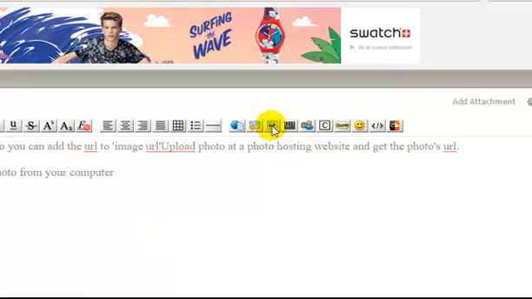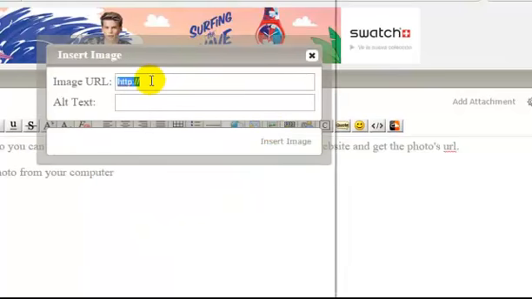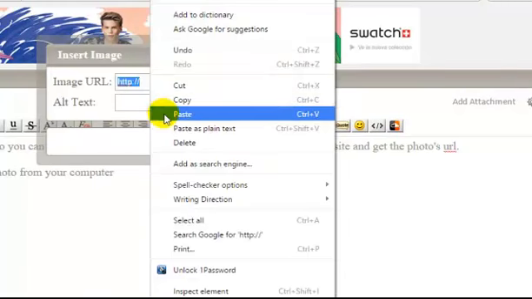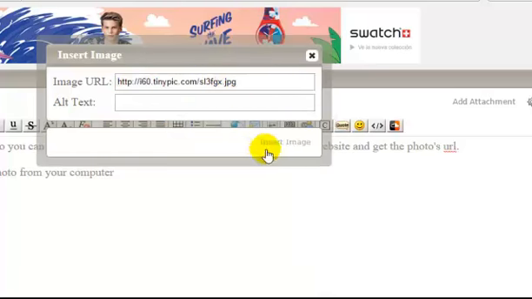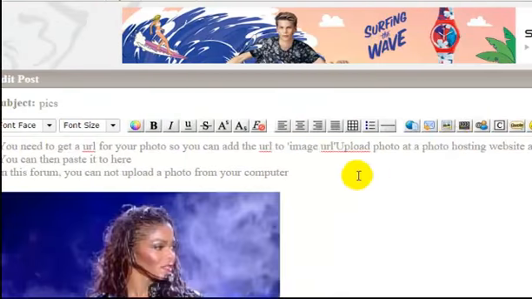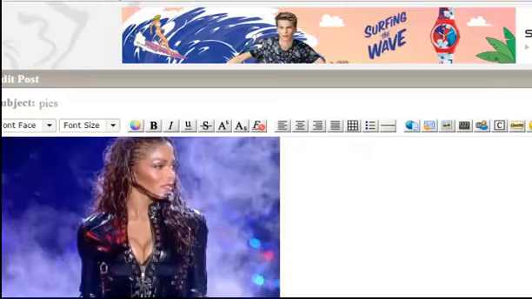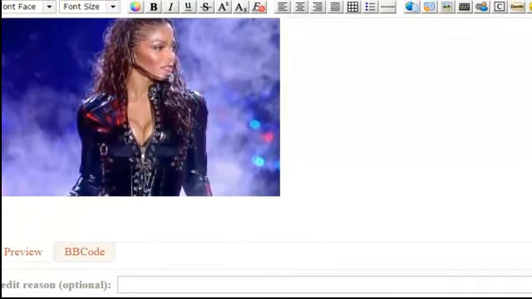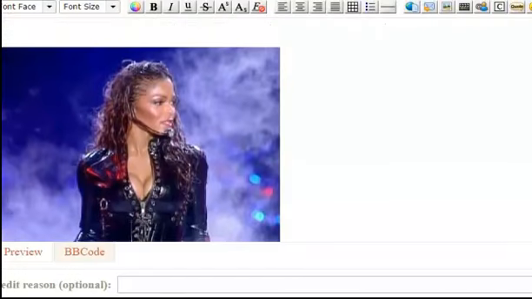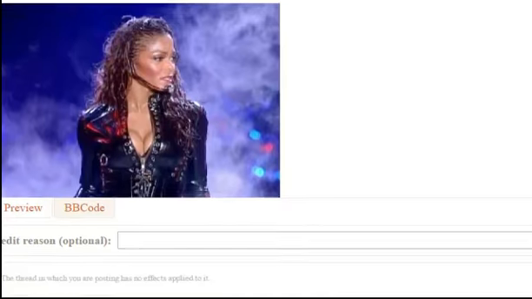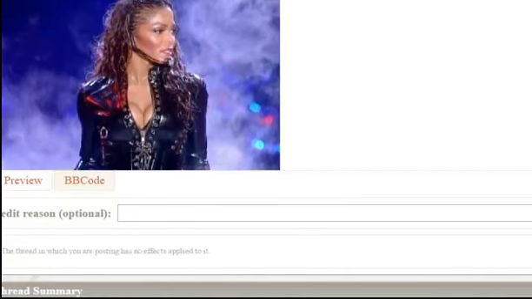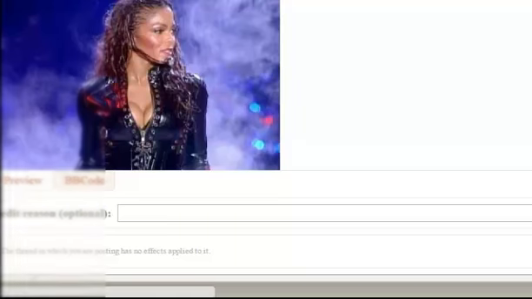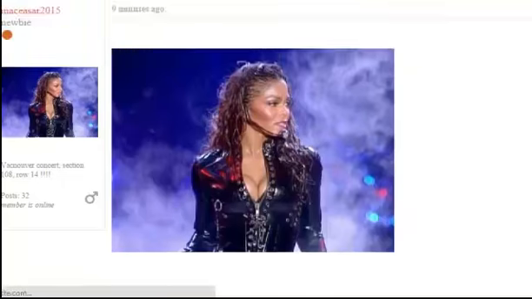Go to Insert Image, and you're going to paste in the URL. And click on Insert Image. So there's the photo, which is my new avatar. But I'm just going to erase that, and I'll be posting a YouTube video on how to upload this photo. So click on Save Changes. Okay, so there's the photo.